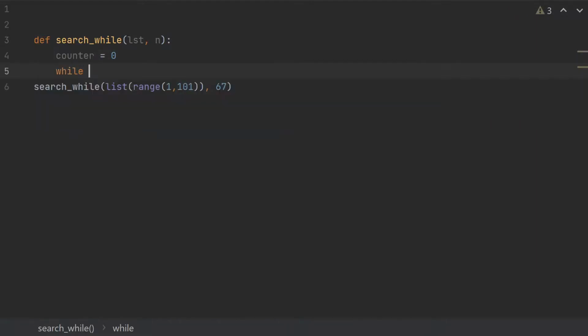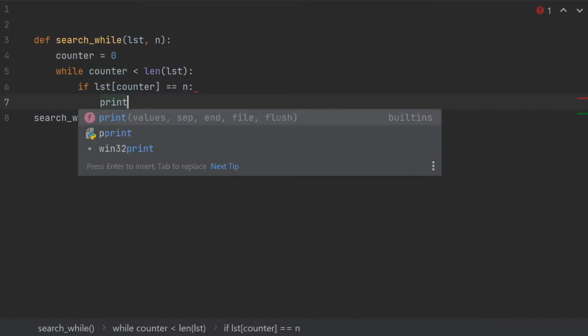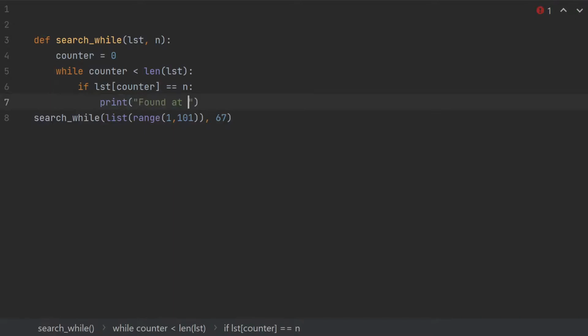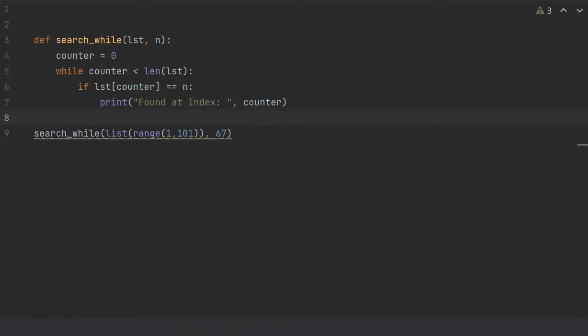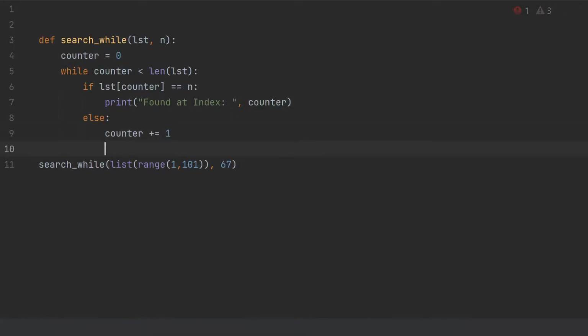Right now, let's specify the while loop and the condition. I'll say counter less than len(lst) because we don't want to go out of range. Next, I will mention an if statement. So I'll say if lst[counter], I'll explain that later, equal to n, I'll print found at index, and I'll mention the index, which is counter. But if lst[counter] isn't equal to n, I'll say else, and I'll just increment my counter by 1. Counter plus equal to 1.